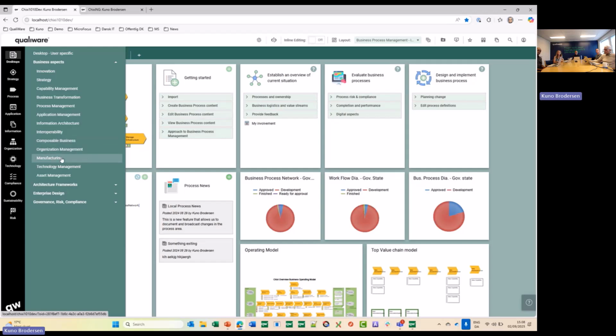Organization, manufacturing, technology management, and asset management. For those of you who are enterprise architects, you could say, oh yeah, these are just different columns in the EA framework. It's just a more modern framework. Yeah, well, that's true. These desktops represent different viewpoints onto the business.